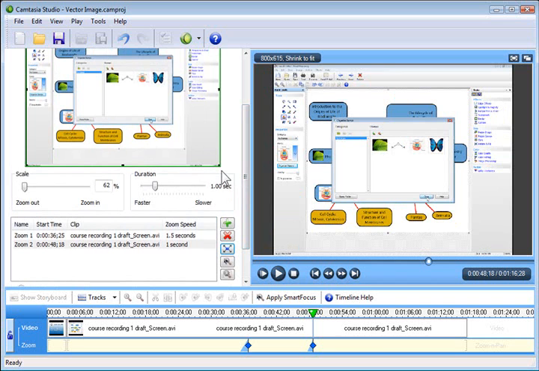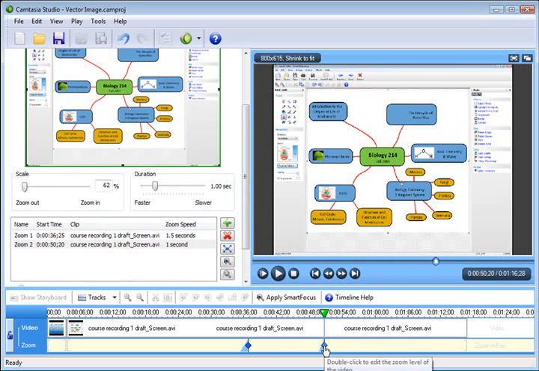If a Zoom and Pan keyframe was ever added in the wrong location on the timeline, you can easily click and drag the keyframe to its correct location. Or if you no longer want the keyframe, simply select the particular keyframe from the list and click the red X to delete it. This button will apply Smart Focus to the entire timeline.